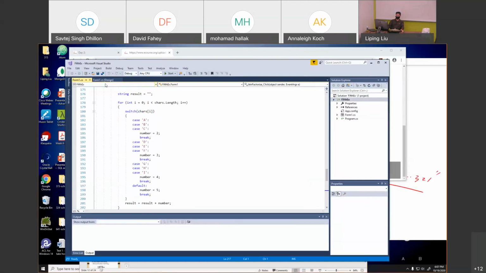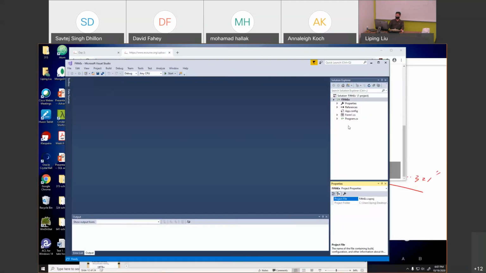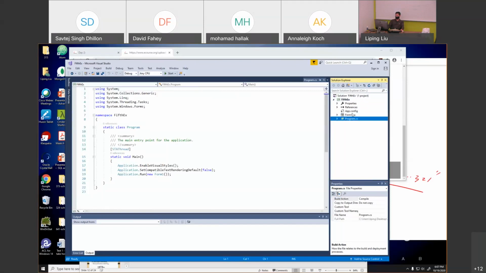Okay, so let me close everything first. Now let's say this is a class. The form1.cs is a class. Inside here you have 2 classes: Program.cs, that's one class, and the form1.cs. So basically your program consists of 2 classes.